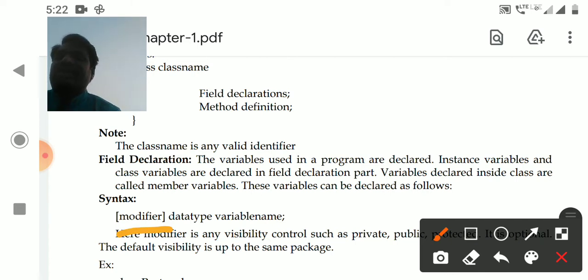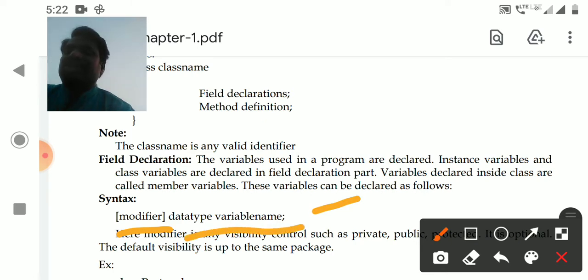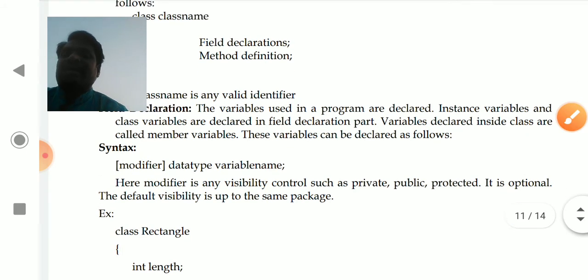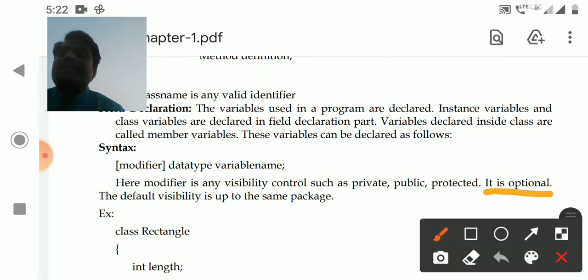Modifier, data type, space, variable. So data type variable is a general variable declaration, and the modifier is extra. Here the modifier is any visibility control such as private, public, protected. It is also optional. In Java, the modifier can also be optional. The default visibility is same package.